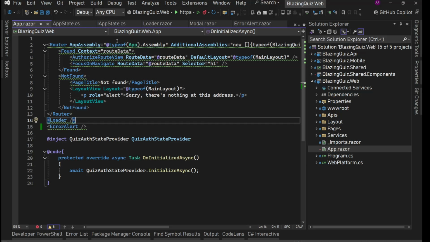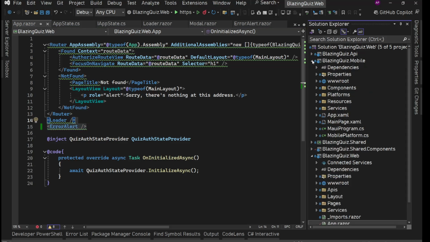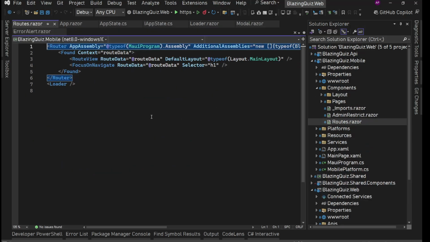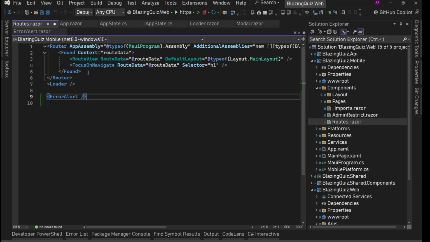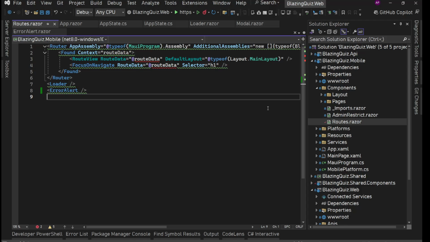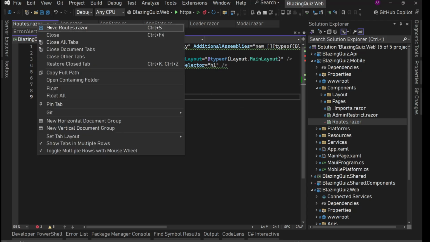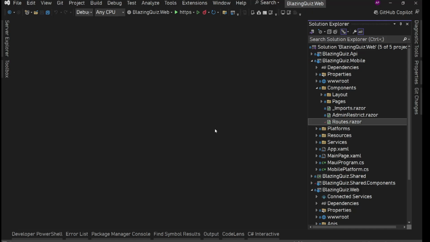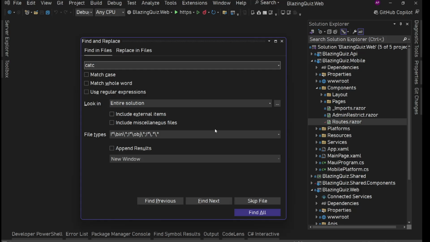So let's do this. And maybe before this, let's add this error alert in mobile view as well. So we'll go to mobile. And in mobile, the main entry page would be router in components, Routes.razor. Here we'll add this error alert. Save everything. Now let's close all tabs. Search for catch.